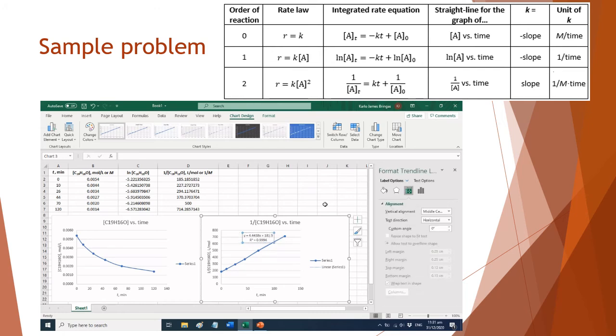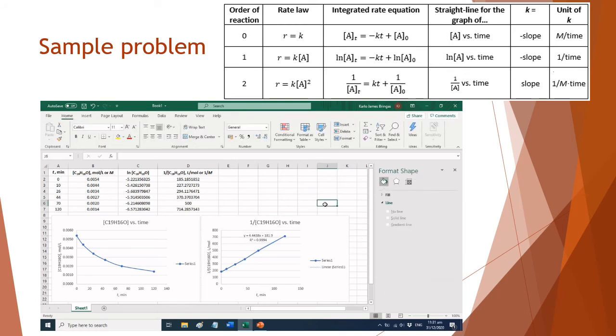The equation of the trend line gives us the slope, and therefore the value of the rate constant. The R² value shows us how close to being a straight line the scatter plot is. The closer the R² value is to 1, the straighter the scatter plot is. You can generate the trend line for each graph and compare the R² values if you are not sure if the scatter plot is already straight.